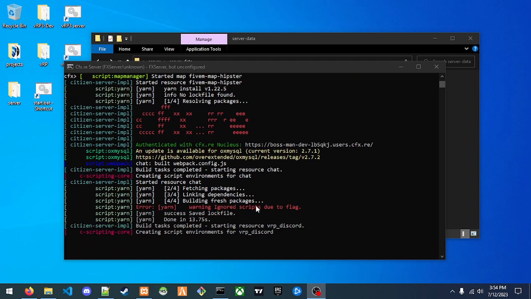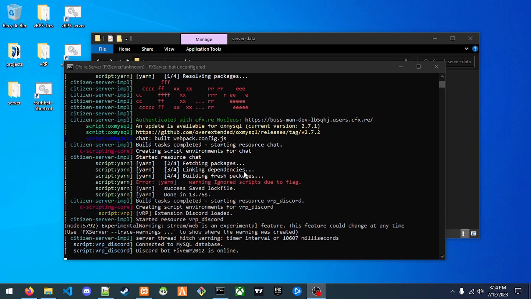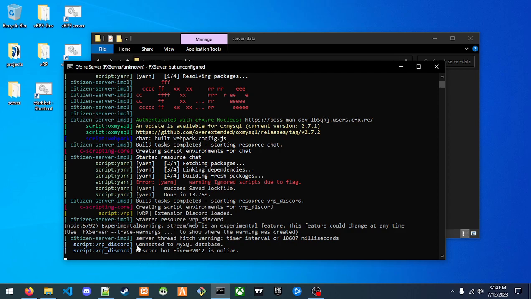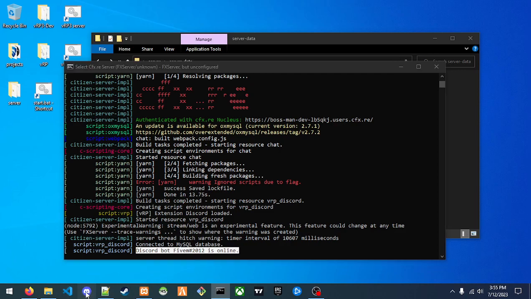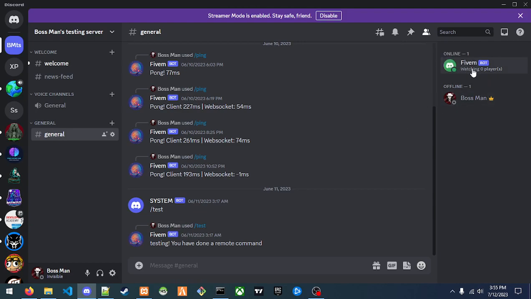If you do see this warning, ignored scripts due to a flag, you don't need to worry about it. It'll still work just the same. This is something to do with one of the packages used from Yarn and from Node. But once you have everything loaded, it should say you have started the resource and you have connected to your database and the bot has started successfully. Now to check if the bot has actually started, you go back to your Discord and it should have it where it's online, and it should say watching 0 players, which will change when you add more players.